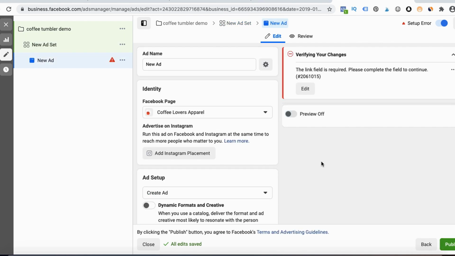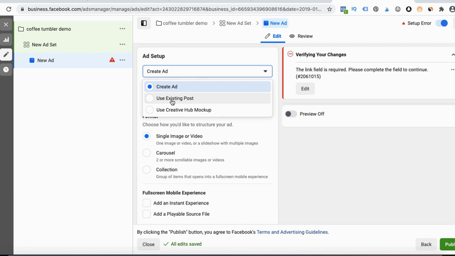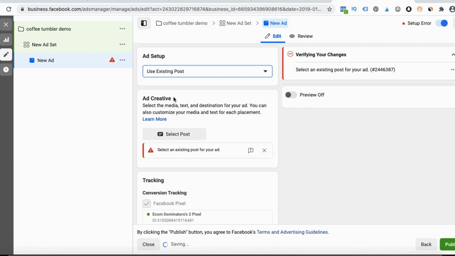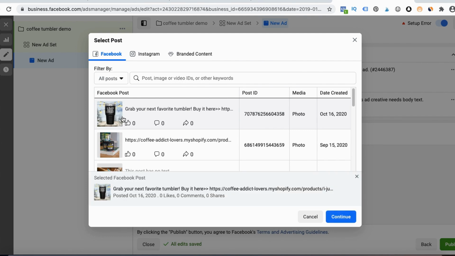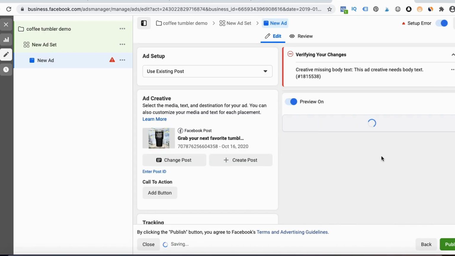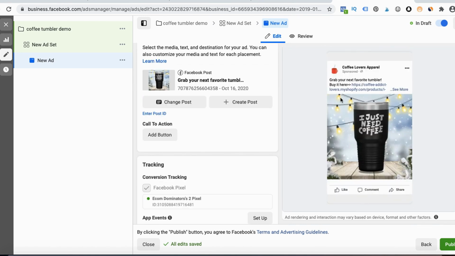So now for the last step, we are going to select the ad that we just created from our Facebook page. So just come down here, and instead of create an ad, I'm just going to click use existing post, and I'm just going to go ahead and select the post that we just created, which is right over here. Click continue, and then right on the side, you're going to get a preview of how your ad will actually appear and how it actually looks when people scroll through their newsfeed.